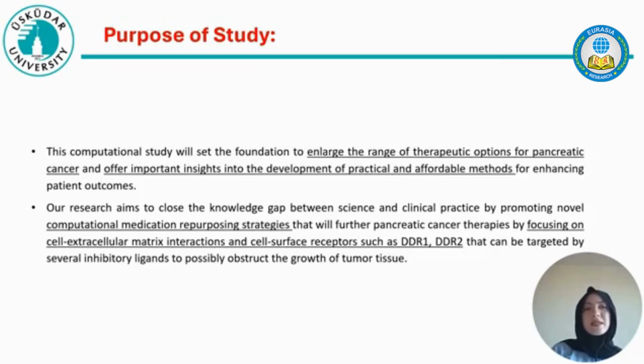But before we proceed with our presentation, I would like to highlight the importance of this study. Although it is computational, it will be beneficial in setting the basis for new novel treatments, and therefore giving hope to patients and their families, of course. In this presentation, light will be shed mainly on discoidin domain receptors 1 and 2, which are involved in collagen interactions, to be able to investigate new promising inhibitory agents to their functions.